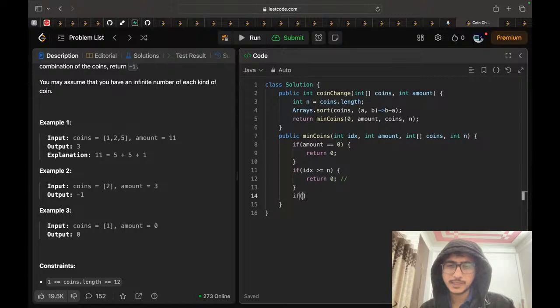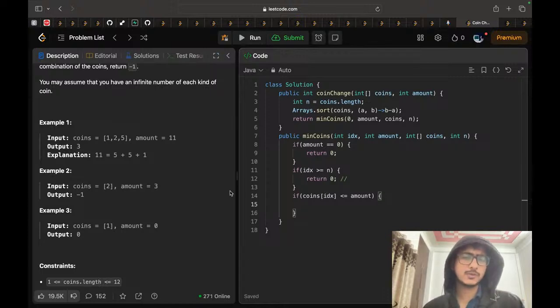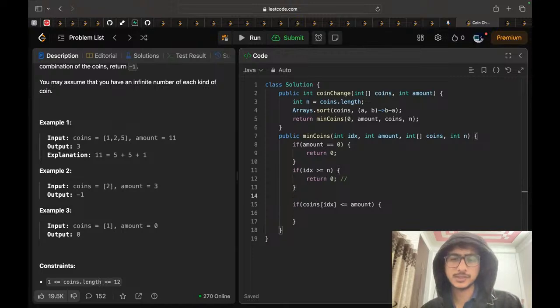So we can take a coin. Let's say we are at this coin, and if this coin's value is smaller than or equal to the current amount, then only we can take this coin. And also it's not necessary that we take a coin, meaning taking a coin in future can cause us an issue. So we can skip the coin also.